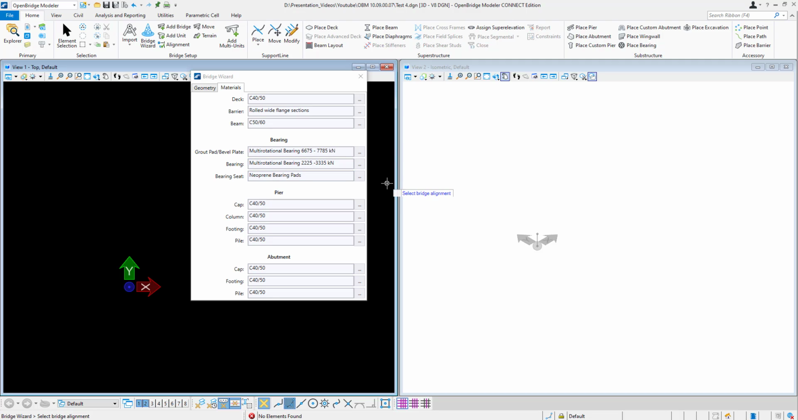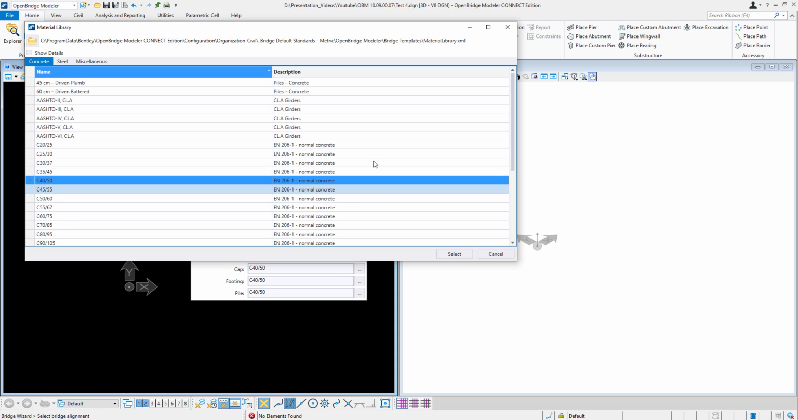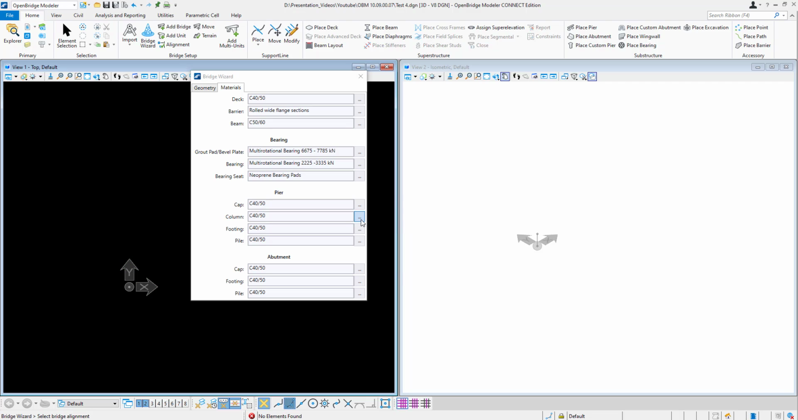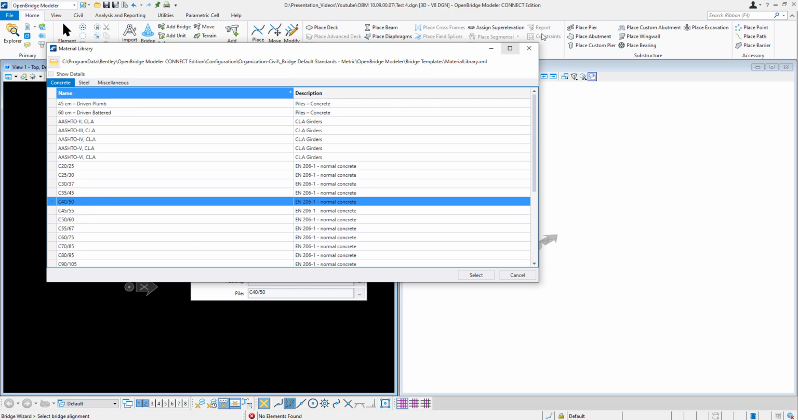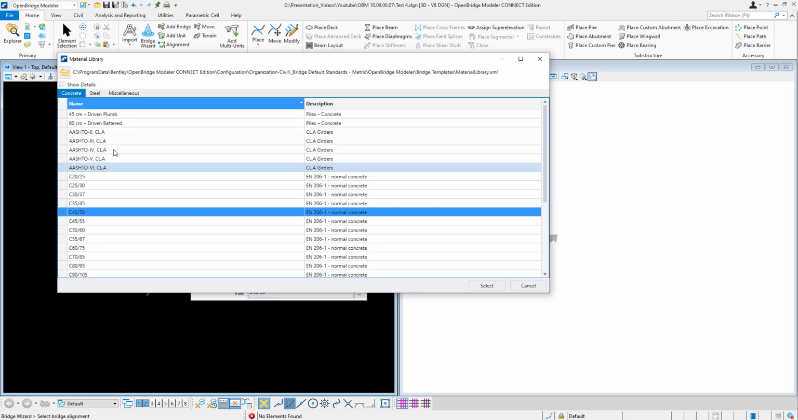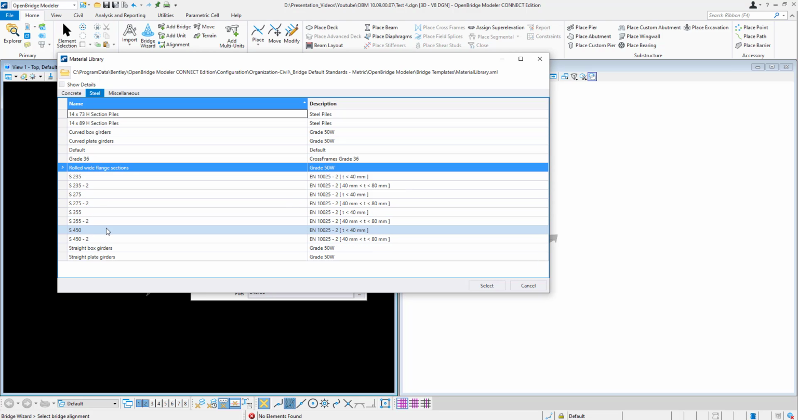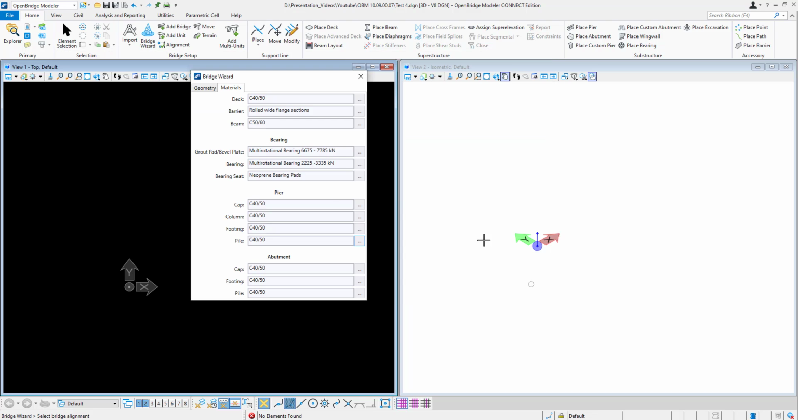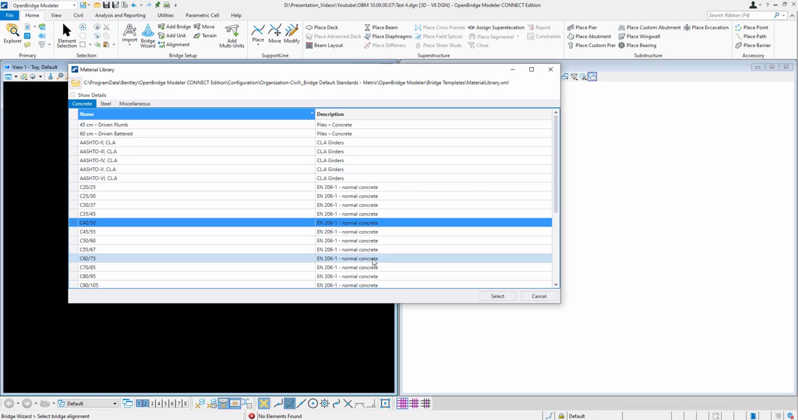In the same way we select the grout pad and bearing pad, we have all these elements here: cap, column, footing, pile. Let's say all of them are concrete. If we go there, we can again select in concrete. Column, again in concrete, footing, again in concrete, C40, 50. Pile could be concrete or steel. If it is concrete, then C40, 50, or if we go in steel, then we can select whatever grade we require, if it's 500 or whatever it is. Then abutment cap, footing, piles, again we can select from here. So those are the materials.